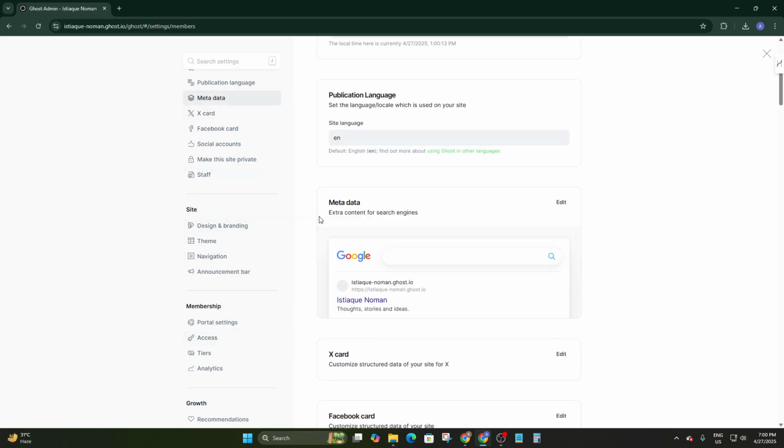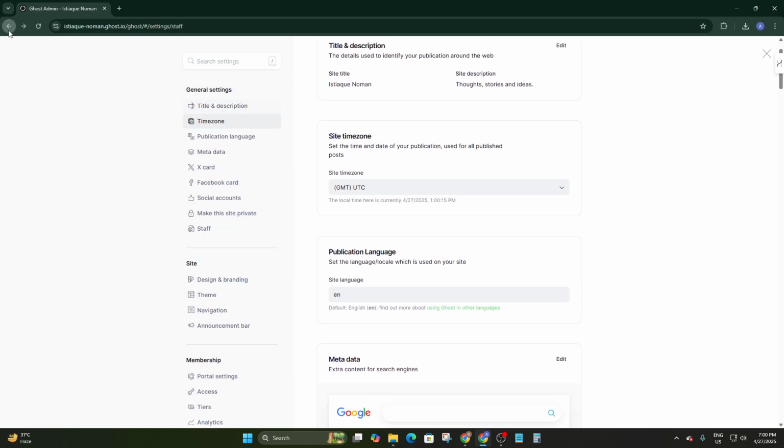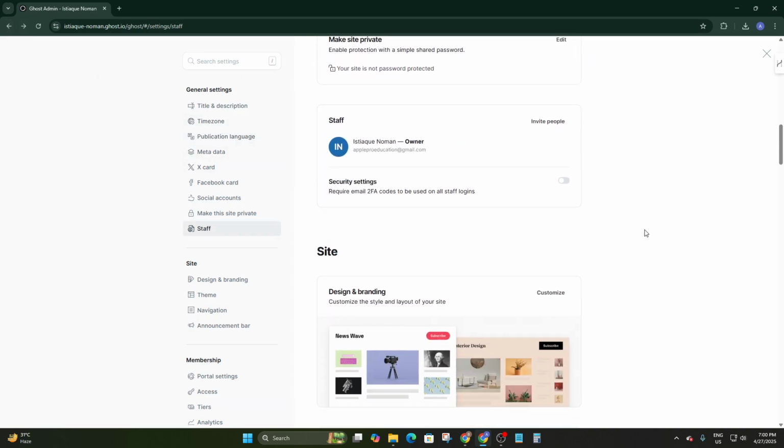So that's how you can use the Ghost website builder, or build a website using Ghost as a beginner. That's pretty much it.